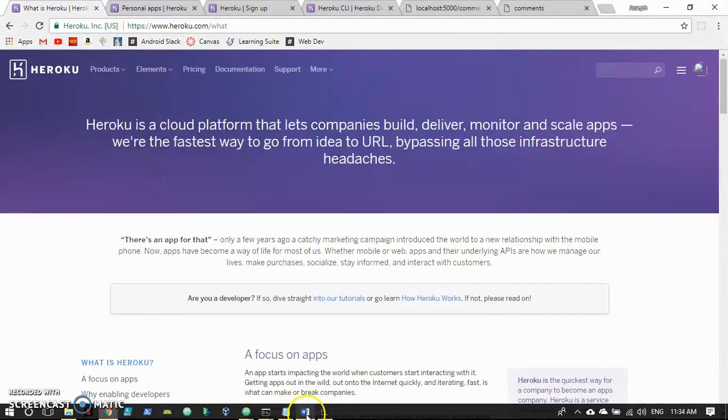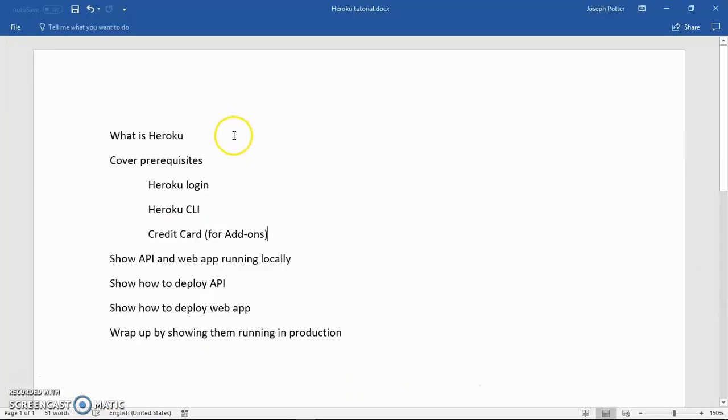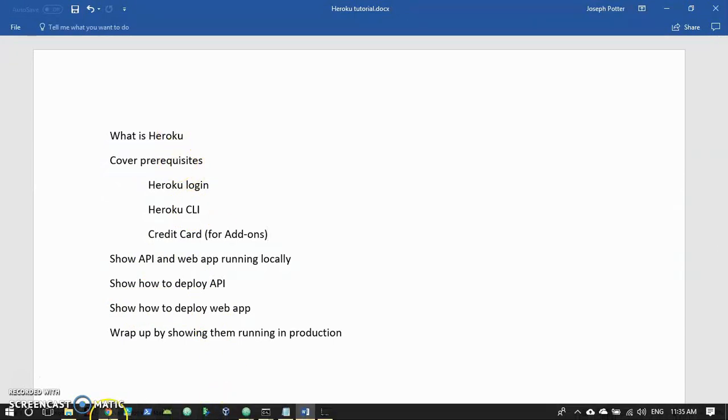So before we get deep into this tutorial, let's go over what we're going to do. What we started with was talking a little bit about what Heroku is. Next, we're going to cover the prerequisites to start developing with Heroku. Once we've done that, I'm going to show you an API and a web application that I have running locally on my machine. From there, I'm going to show you how to deploy the API, and then I'll show you how to deploy the web application, and we'll wrap up by showing them both running in production. So let's start by covering the prerequisites.